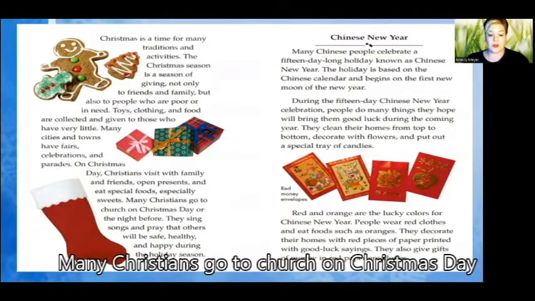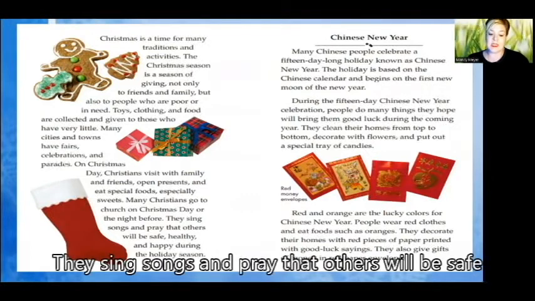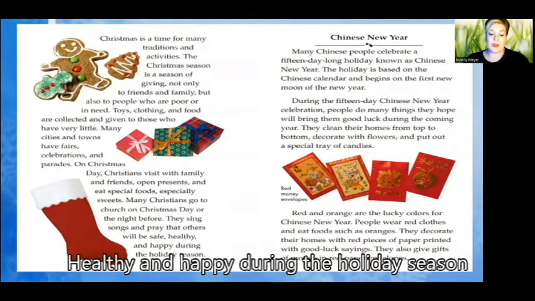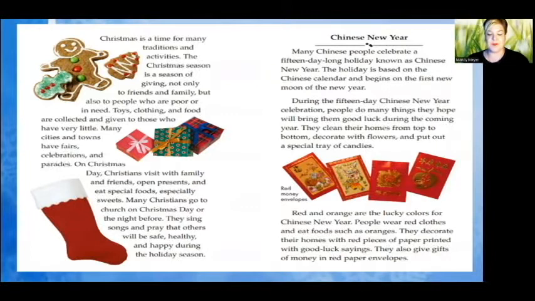Many Christians go to the church on Christmas Day or the night before. They sing songs and pray that others will be safe, healthy, and happy during the holiday season.